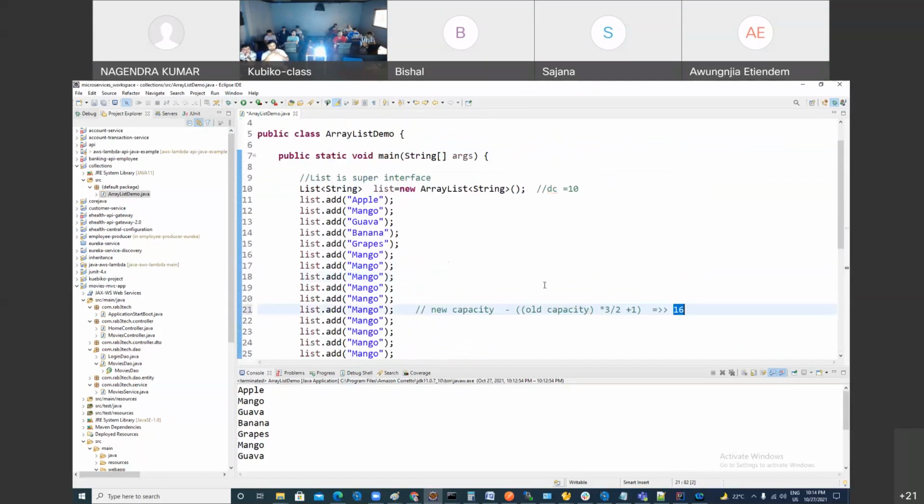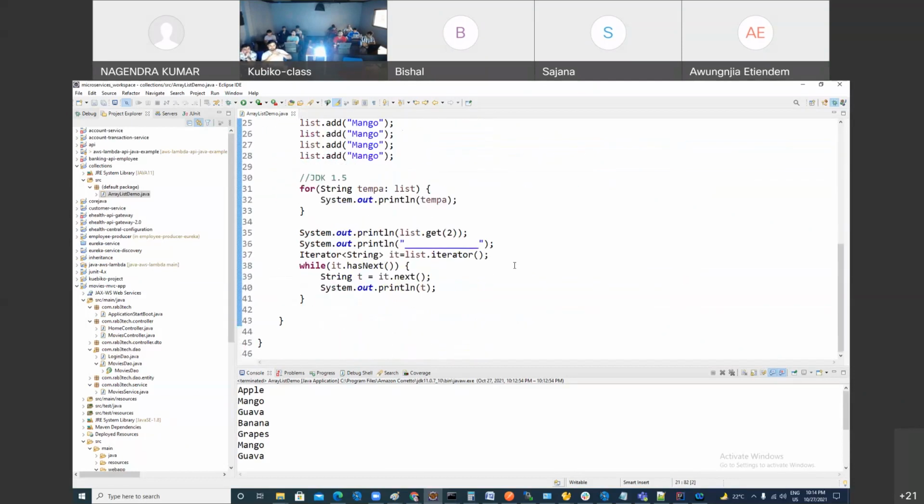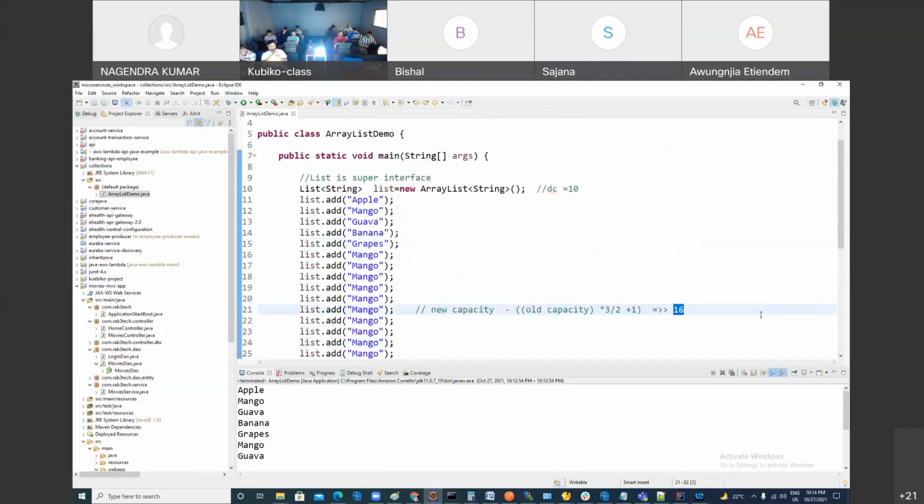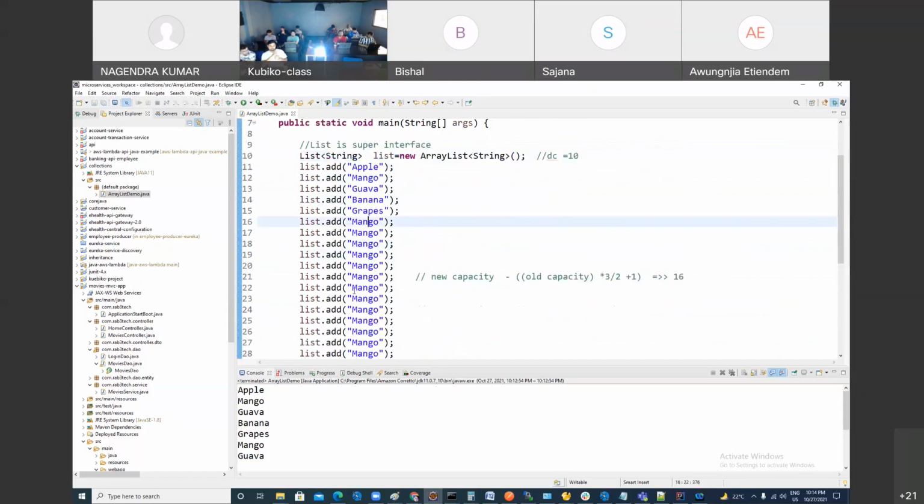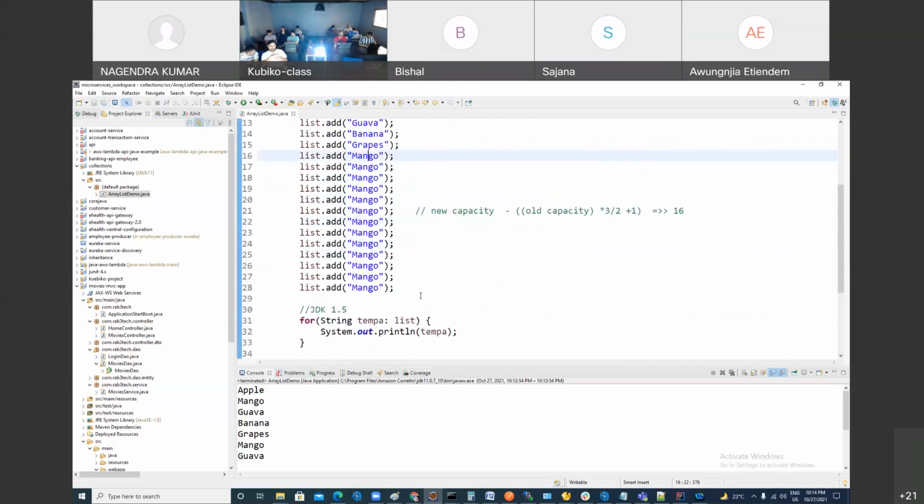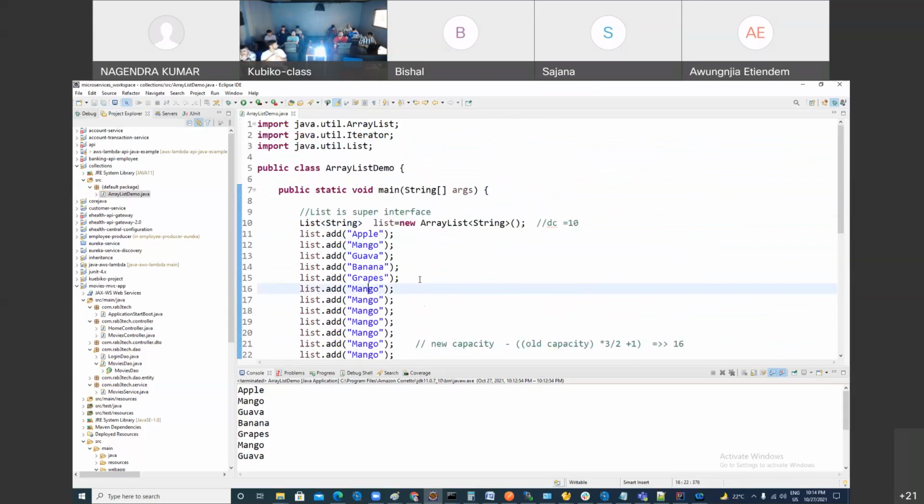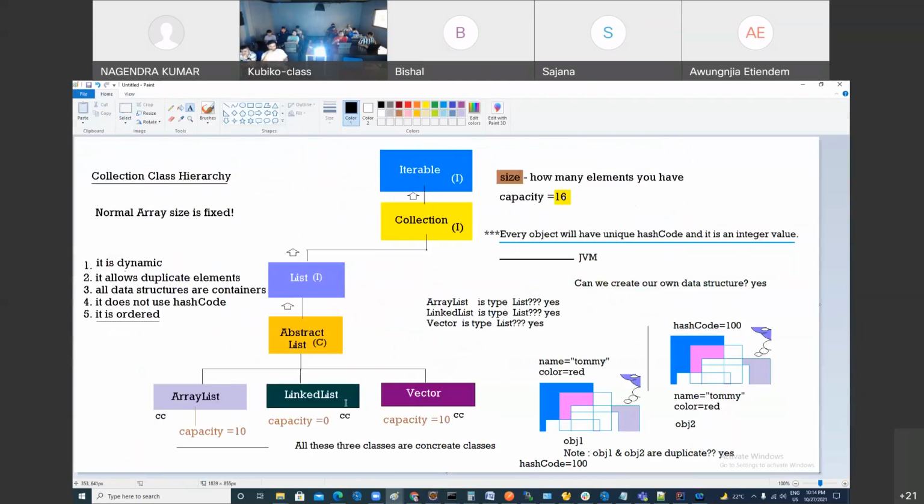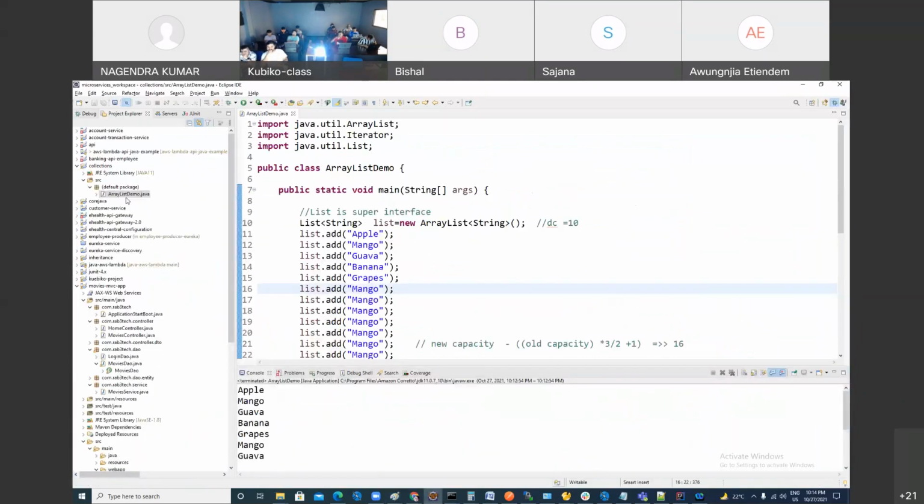Make sense? So my dear friends, I have done with this. List has some features. It is dynamic, it allows duplicate elements, elements are ordered. It doesn't use hash code. No. Done. I have done with which implementation? List, ArrayList. Let me show you the example of LinkedList, and you see my speed.